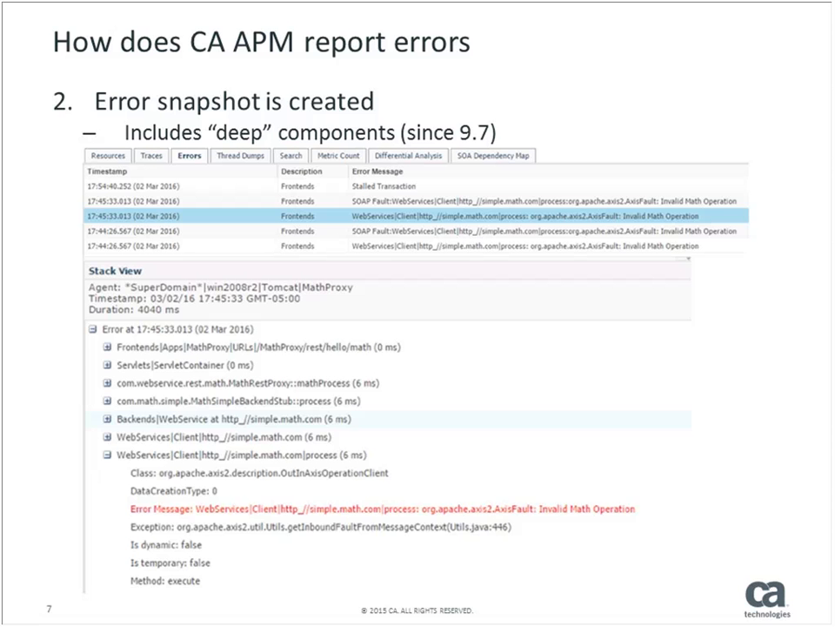So again, you see the error message in red at the bottom. You see where the error has occurred, and you see the whole call stack down from the front end, in this case, down to where the error occurred. And since APM 9.7, as part of the smart instrumentation, this will also include deep components. So you see that we have two components, math rest proxy, math process method, and the math simple backend stub process method. Both of them are not instrumented by a PBD, but by smart instrumentation.